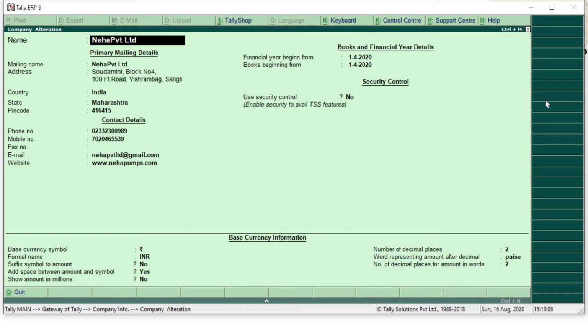Suppose you want to change the name. Now I have created it as Neha Private Limited, but I forgot to make some space between Neha and Private. So I can alter that. Okay, so yes, Neha Private Limited. Now, if I want to change my email ID, I can also alter the email ID, like nehapumps@gmail.com.